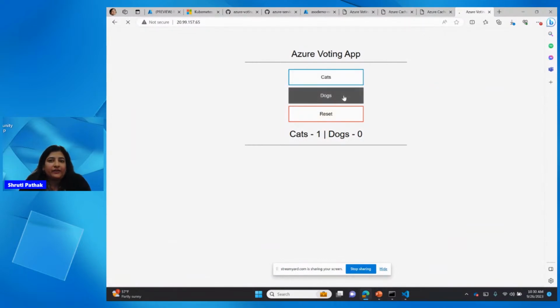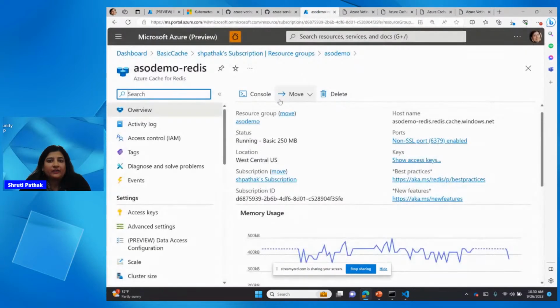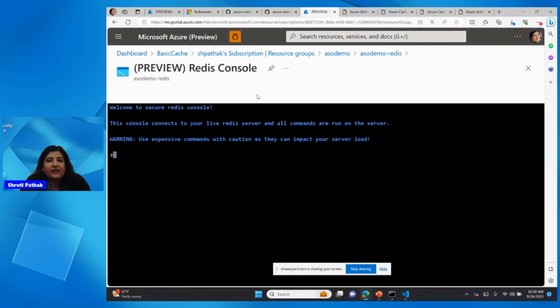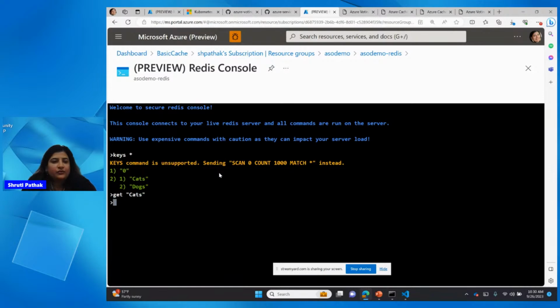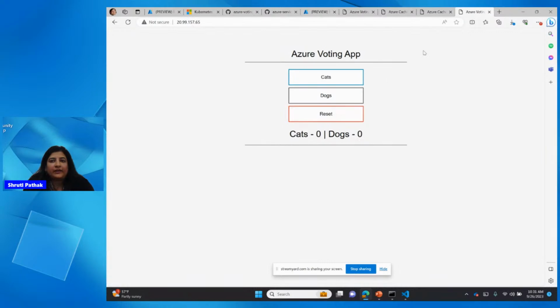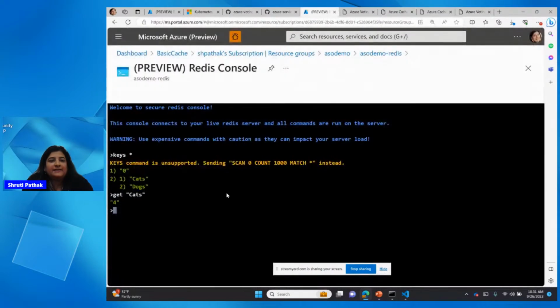Let's try it again. This time I'm loving cats and not dogs. And we can go back and check the keys in this cache. This is the cache that was created through my Azure Service Operator provisioning. So if we do keys star, we'll see that there are again the cats and dogs keys available. And this time we love cats more, so cats will have a higher count. And then if you reset, both the counts will go back to 0. So if you do get cats now, you will see that the count has been reset.